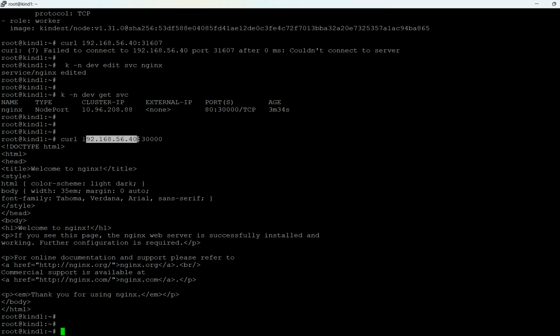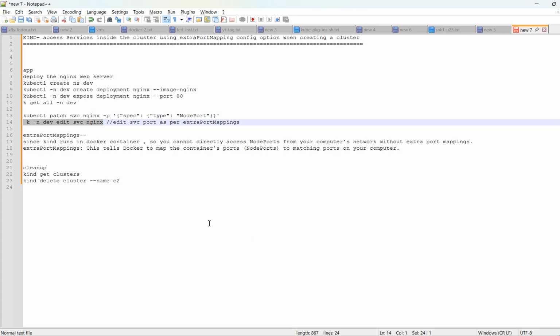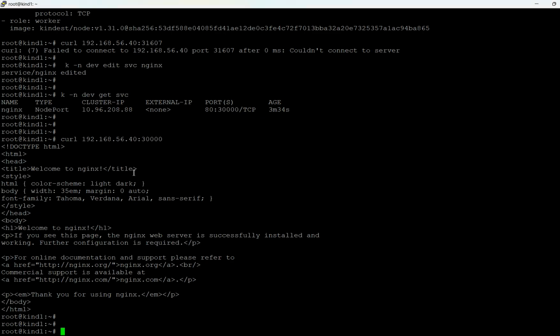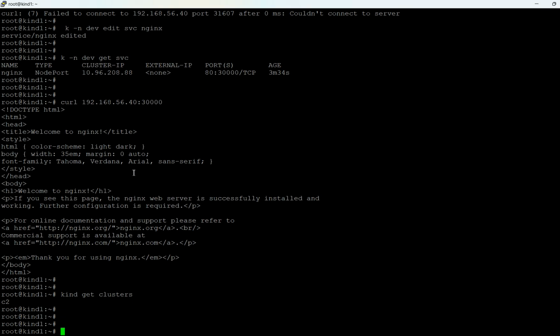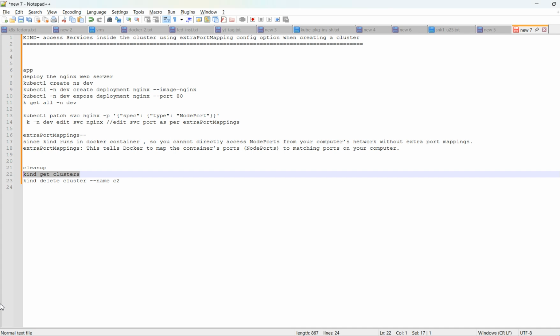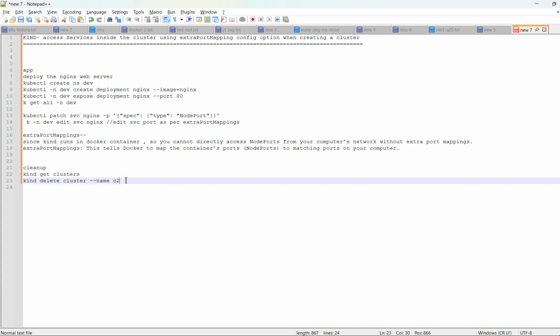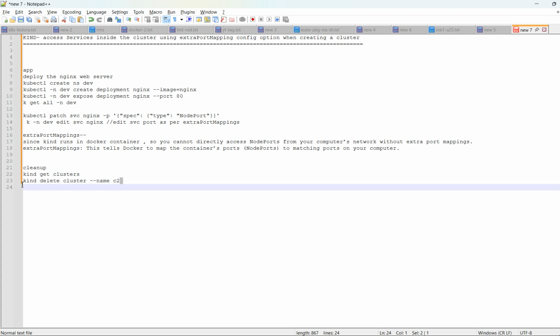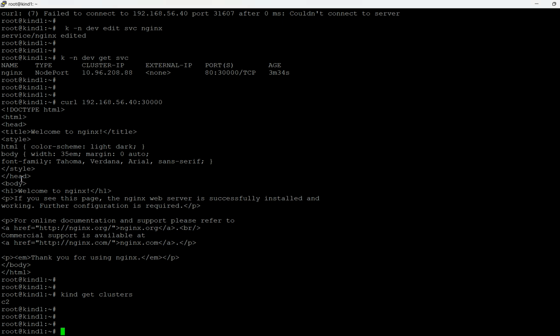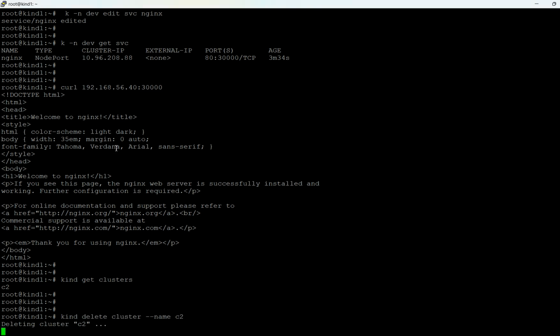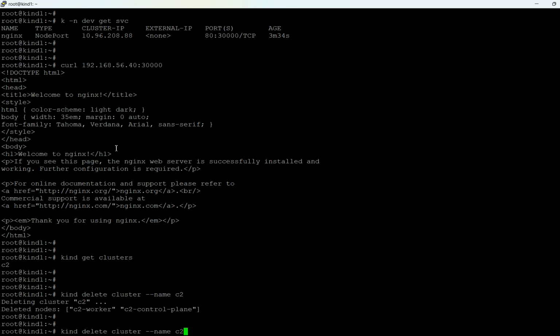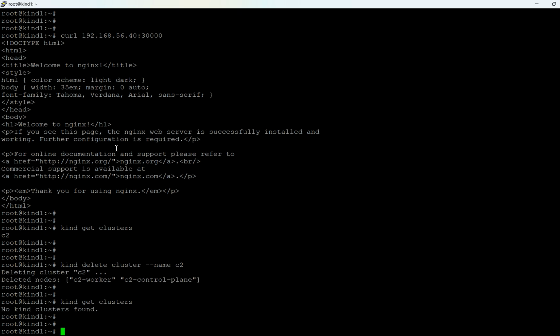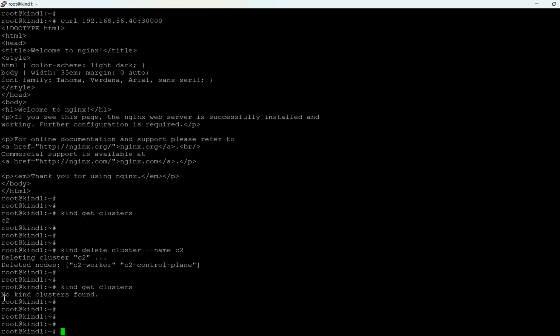Okay, so once everything is completed, then you can clean up your cluster using this command. First you can check your cluster name with kind get clusters. The cluster name is C2. We can clean up this cluster right now if you don't need it. If you want, you can keep that. This is the procedure to clean up the cluster, and you can check whether the cluster is there or not. You can see no kind clusters are found.